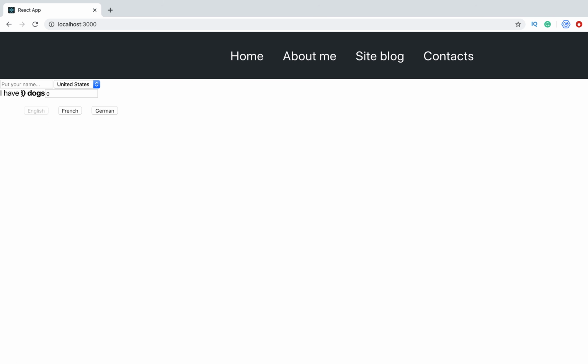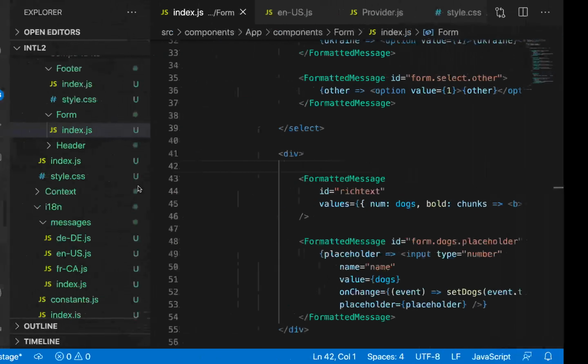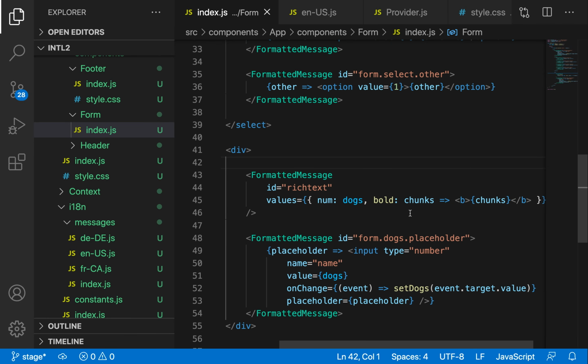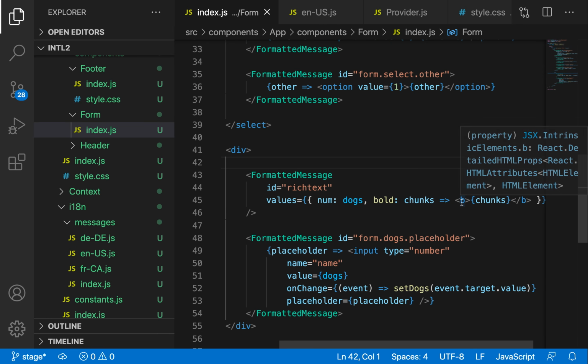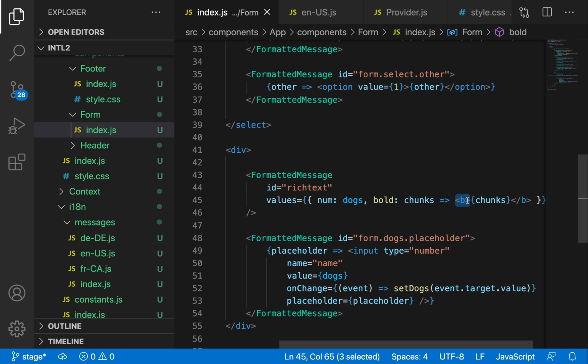So I have 0 dogs, it's bold, and now let's try to change it. When we update it to 1, I have 1 dog. So this field is calculated, and also this one is with HTML. It means if we have bold, we can change this tag for everything we want.